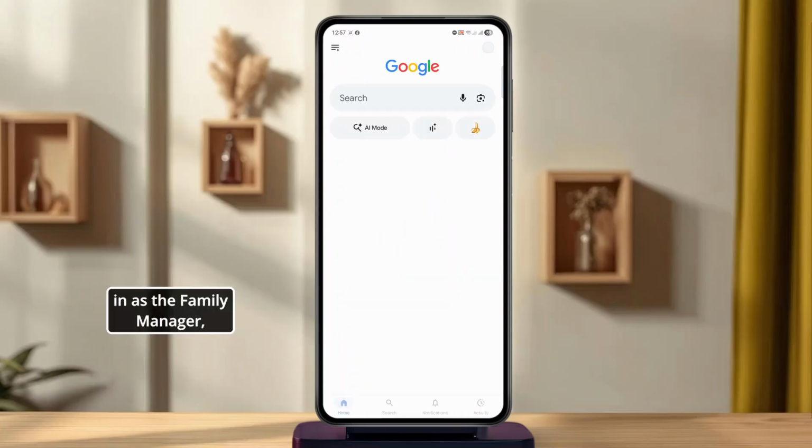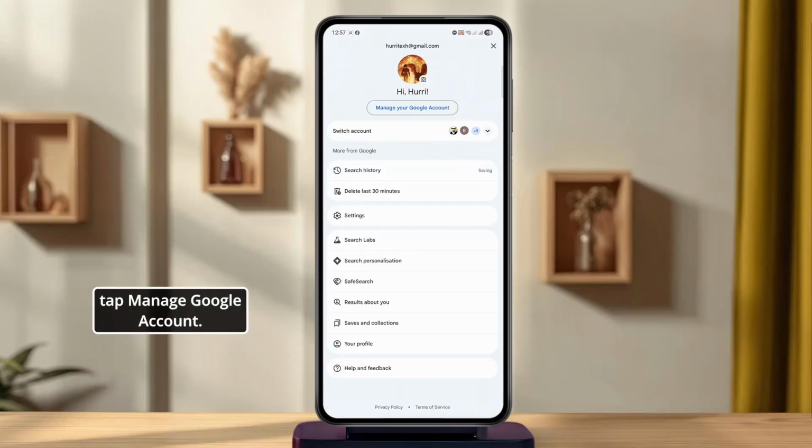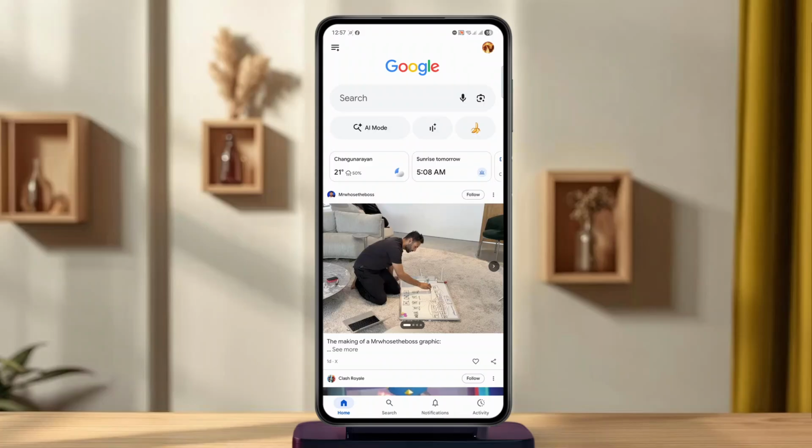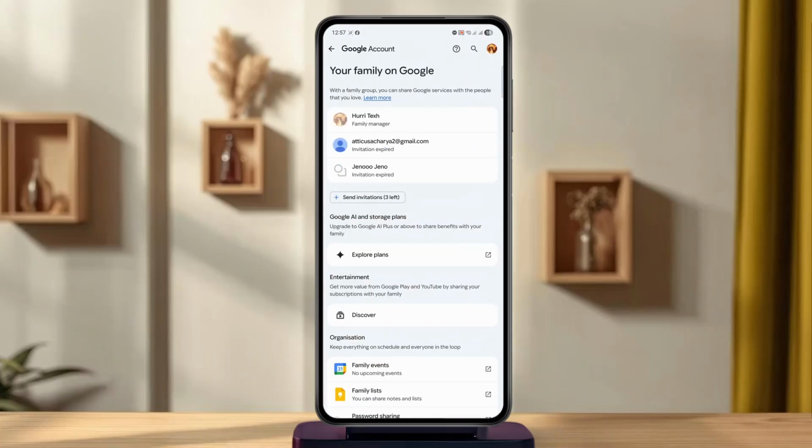Make sure you're signed in as the family manager, as only the manager has the ability to delete the group. After that, tap your profile icon at the top right and tap Manage Google Account. From there, tap on Family right at the top of your account management page. This is where all your Google Family settings are managed.